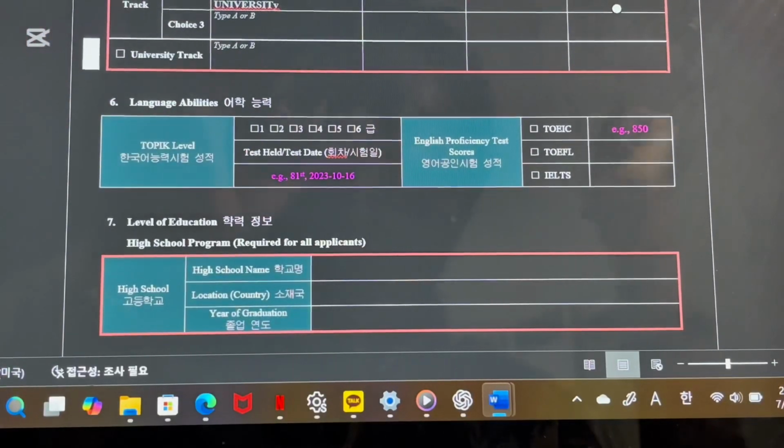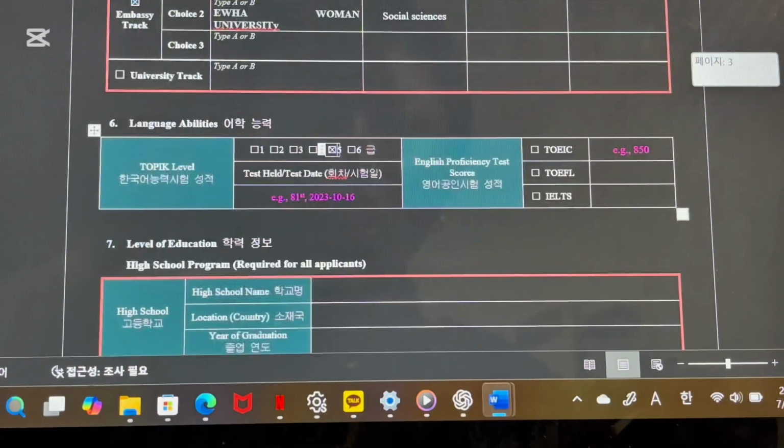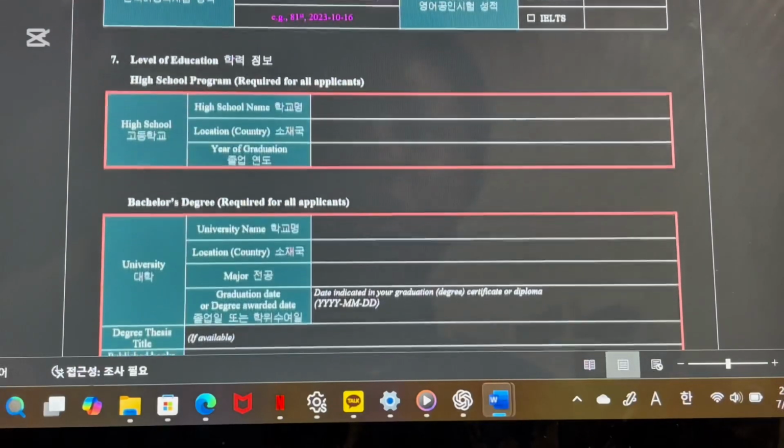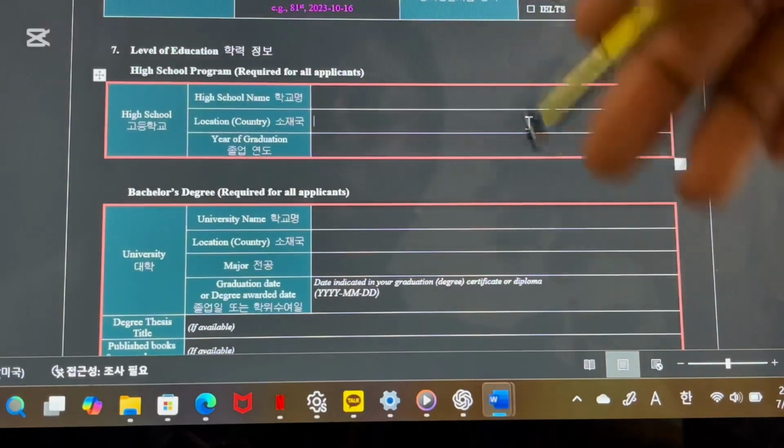So if you have a topic level, make sure you click it. Make sure you delete all the pink. Don't forget to delete all the pink. Then if you have a topic 3, topic 4, topic 5, make sure you choose it. Then now you have to choose your level of education here, your high school. You need your high school, like, I went to high school in this country and I graduated here.